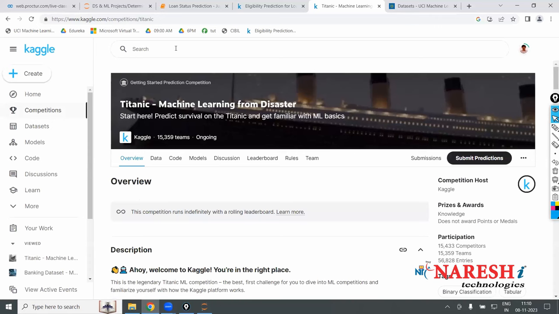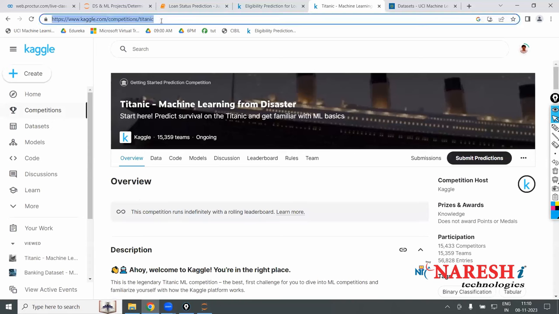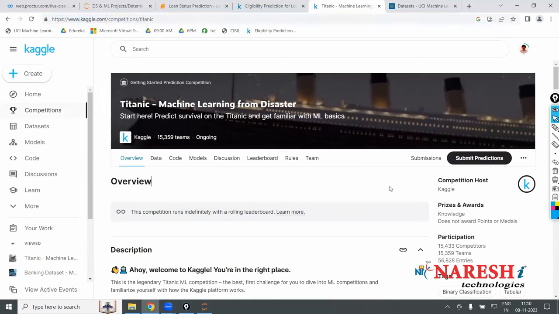This is the competition, and I'm going to share this link also in the Telegram group. Directly you can open it. First I'll upload the notes, and first you practice the loan prediction problem. First you complete that one. Later you come into Kaggle. Whenever you are ready, then only you take the competition. Competition means not for practice purpose.